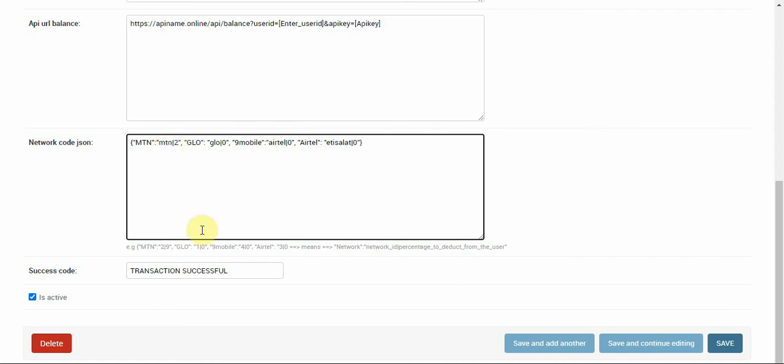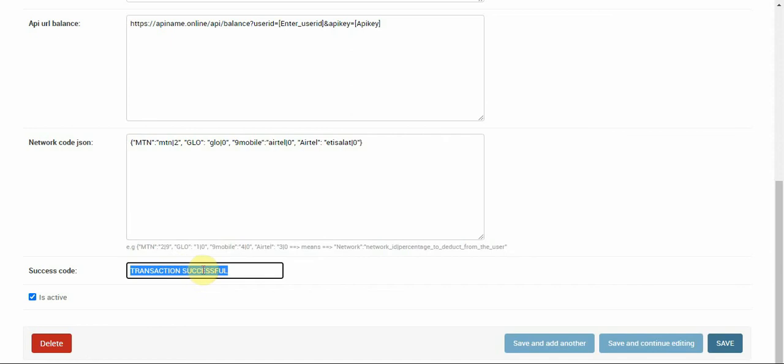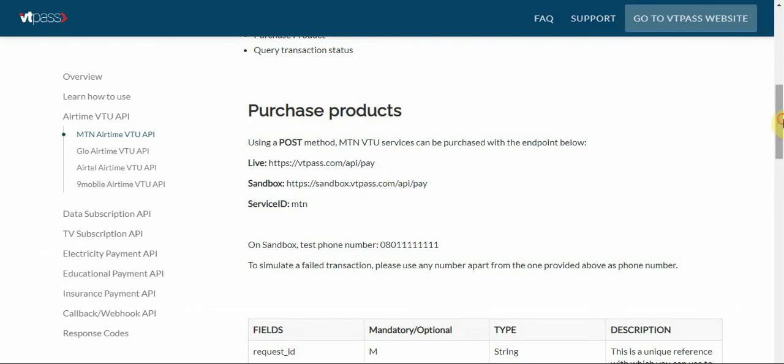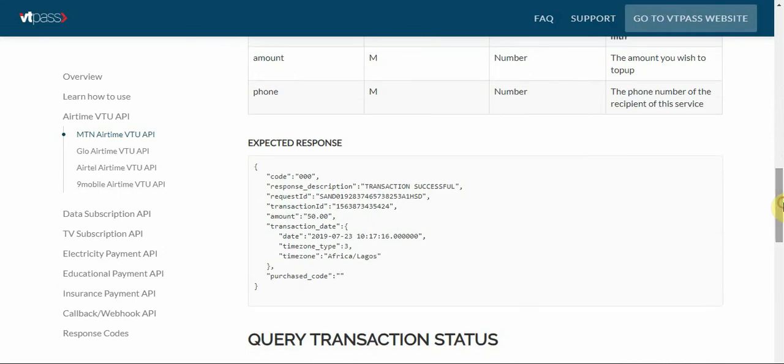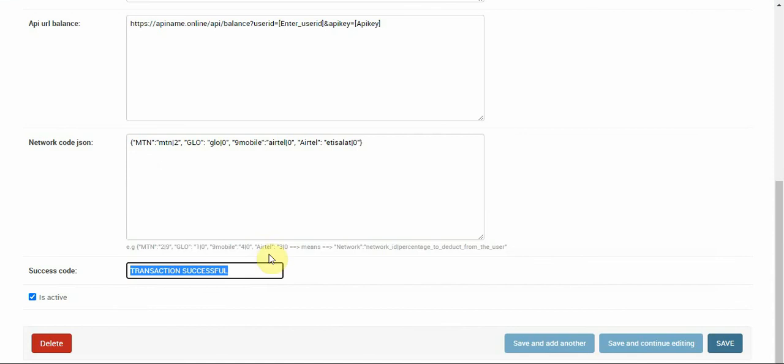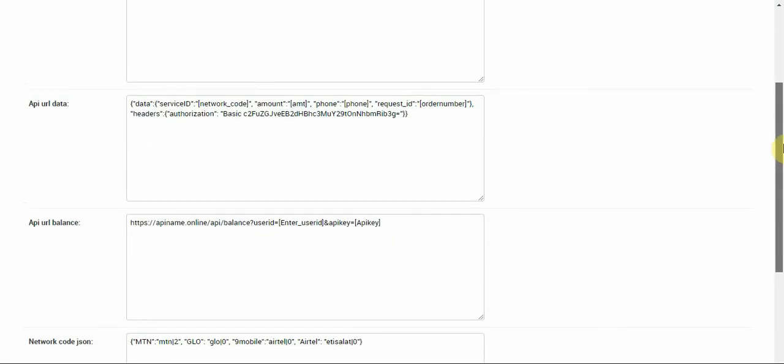Then the transaction successful message. Why? Because that's what we are going to get after a successful transaction. You understand? So you can see where it is. Transaction successful. So we're going to get that. The code will check through the string to see if there is any occurrence of this. If there is no occurrence of this, that means the transaction was not successful. You understand? So that's why this is there.